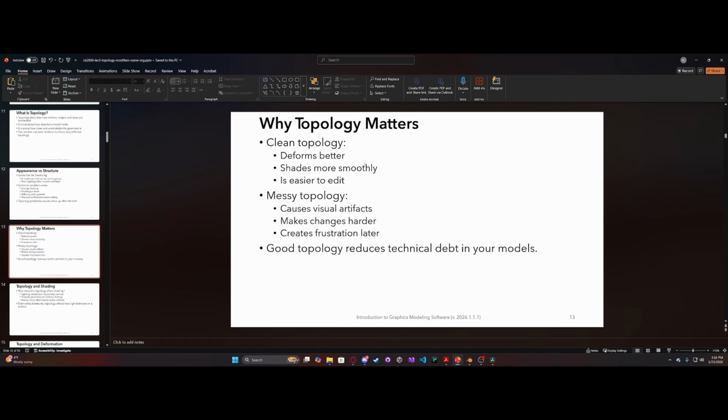Okay. So, why does topology matter? Well, clean topology deforms better, it shades more smoothly, and it's easier to edit. Messy topology can cause visual artifacts, it can make making changes harder, and it can create frustration later. Okay. Good topology reduces technical debt in your models.